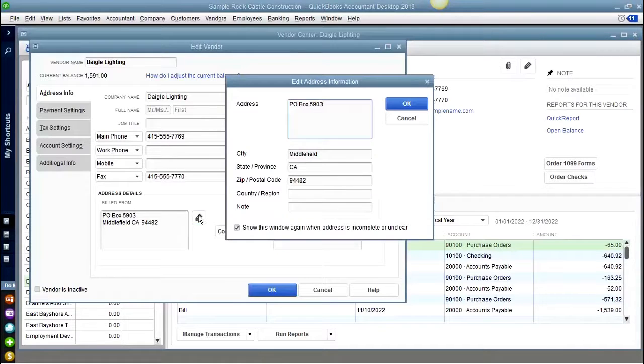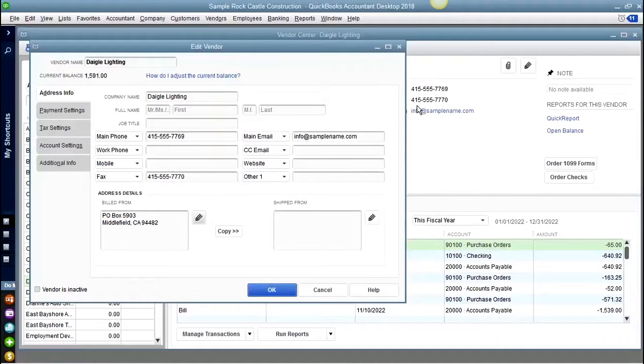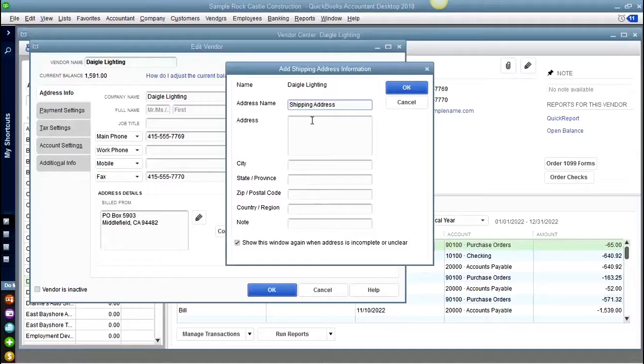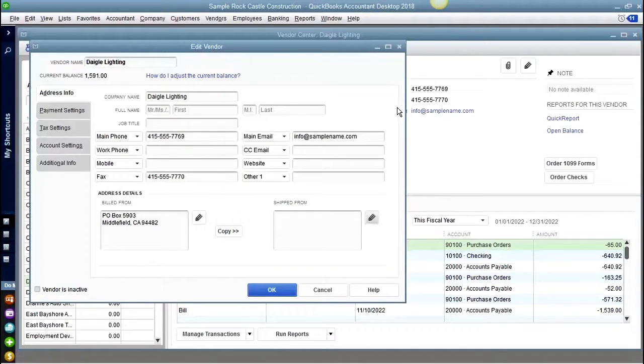If you have any questions about changing something, click on your fork or your edit button, make your changes, hit OK. Same way with the ship to, you can have a shipping address, or you can call it whatever else you'd like to.